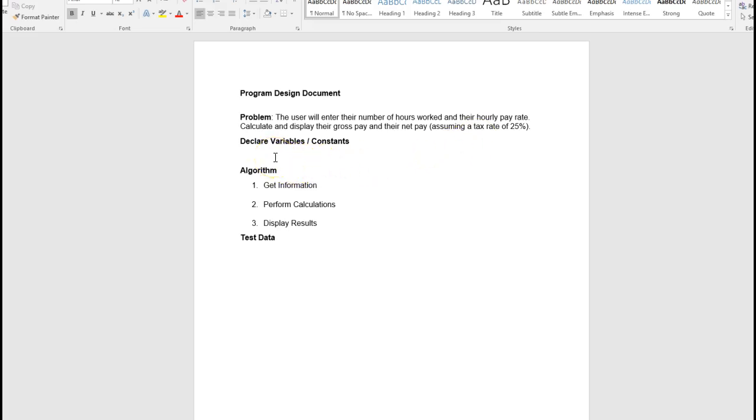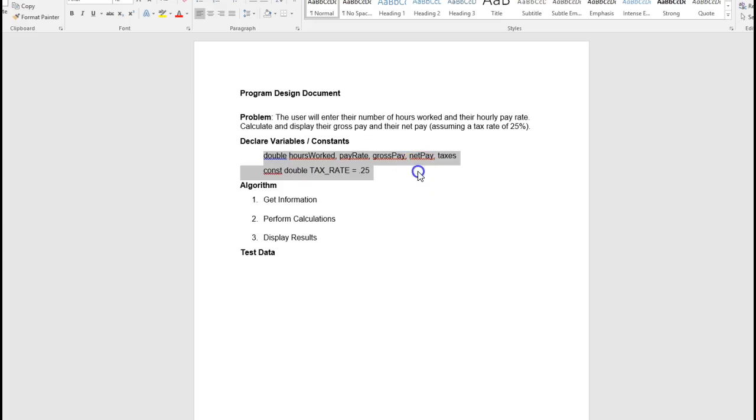So we want to think about, based on that problem, what variables we're going to need. I'm going to have a variable that's going to hold the number of hours worked, the pay rate, the gross pay, and the net pay. And I'm going to use a constant to declare my tax rate. So you can see that here, 0.25.